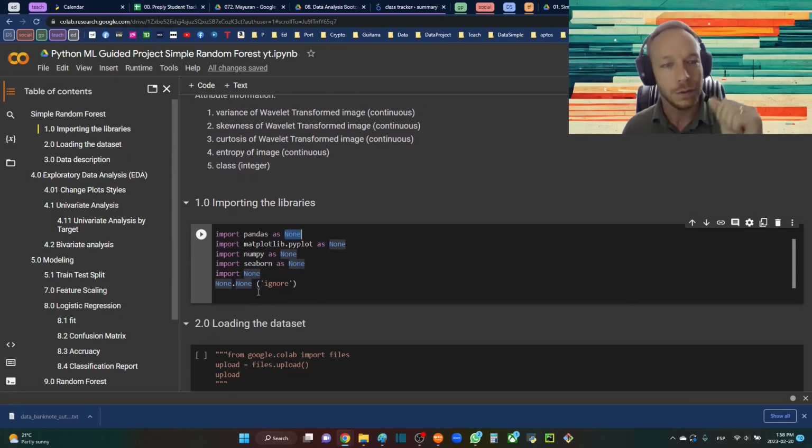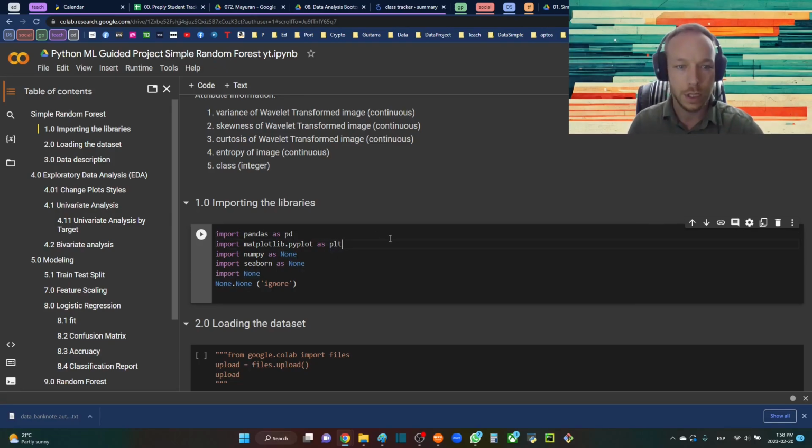Okay, so we're going to start off with importing our libraries here. So we're going to import pandas as pd, import matplotlib.pyplot as plt, import numpy as np, import seaborn as sns, and import warnings.